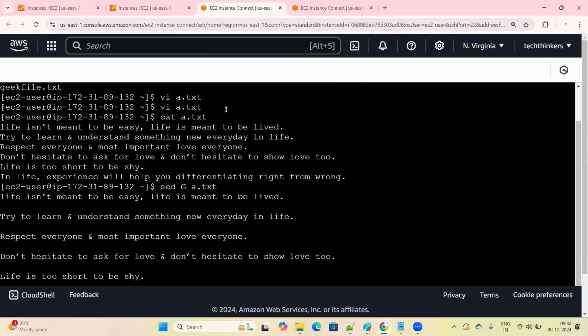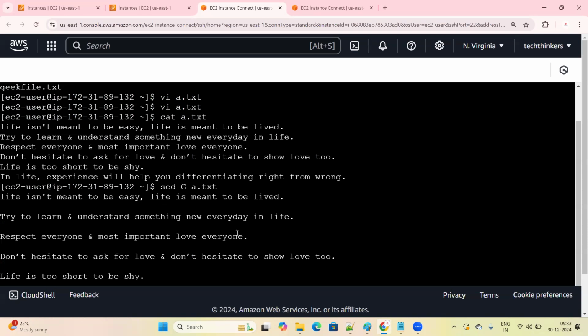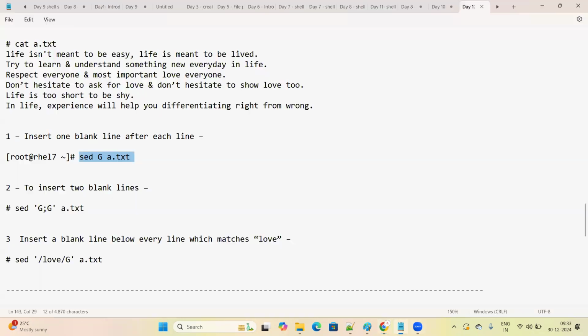You can see here, after each and every line, this is the first line. After every line, it is leaving a blank line. After the second line, we have a blank line. After the third line, we have a blank line. If I want to leave blank spaces after each and every line, yes, it is printing the blank lines after each and every line. That is the purpose of sed capital G. Understood? So what is the use of capital G we are using?